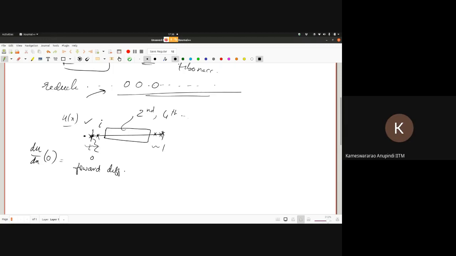This is the correct approach when you deal with discrete problems, because you will never know what is outside the domain. The downside is that your accuracy is going to be degraded, because you're using a second order scheme in the interior and a first order scheme here. As a result, the accuracy of the entire scheme for the entire domain will be degraded because of this first order.